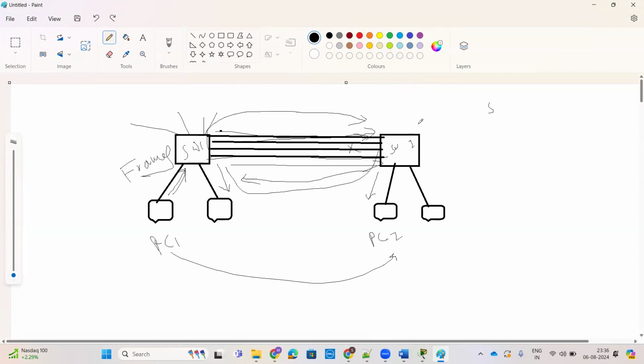How will we close that loop? How will we remove this loop? With the help of STP, the spanning tree protocol. Spanning tree is a layer 2 protocol. With the help of STP, we are avoiding the L2 loop. L2 means switching, so we are avoiding the switching loop. So what is the requirement of STP?